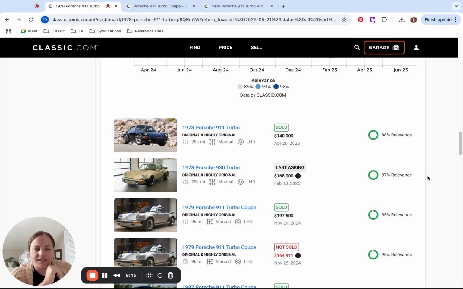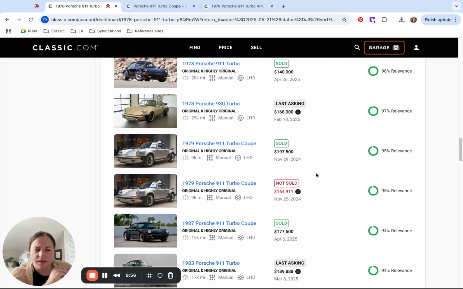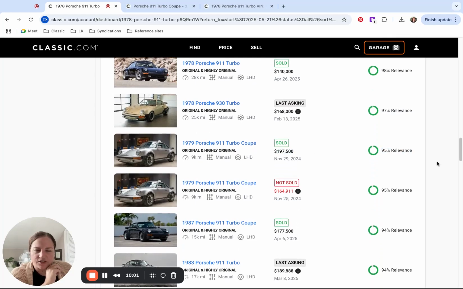The relevance means that it matches the key specs of my vehicle. So we know that this is a very highly relevant comp to my vehicle. In here, 197 for a 95%. So you can just keep scrolling.